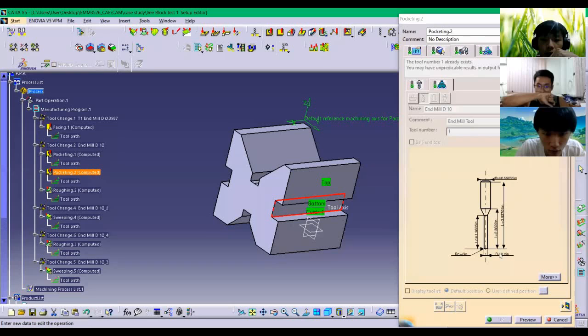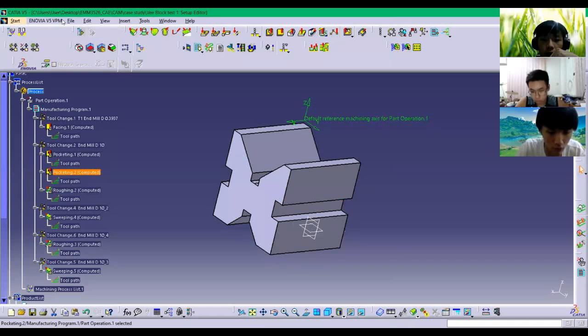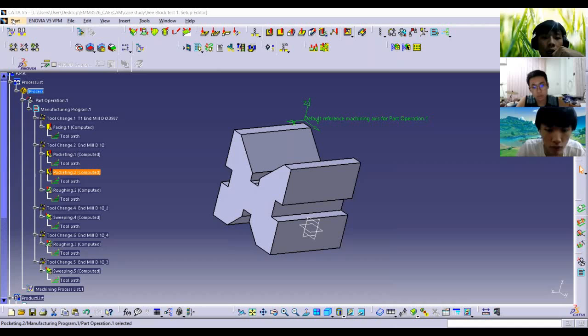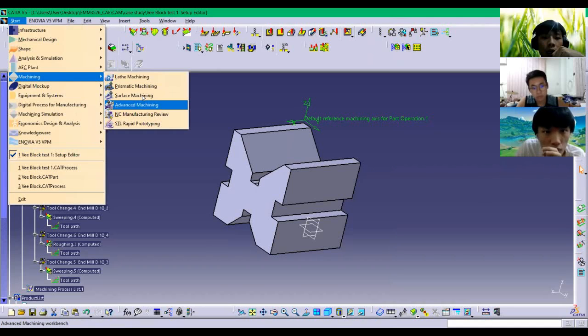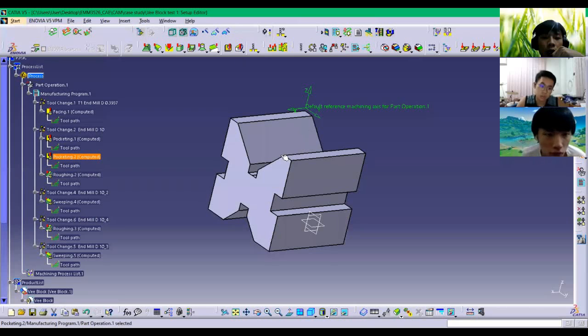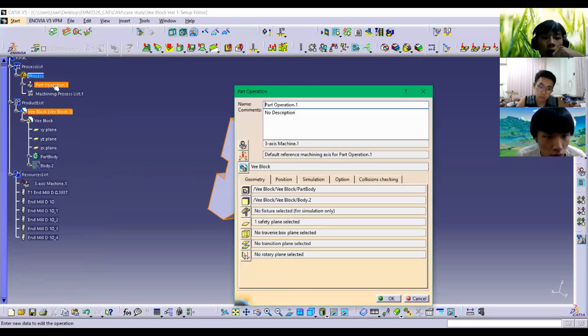So now the prismatic machining part is done. Then we move on to the surface machining. Same as before, we click start and machining, then we select surface machining. After that, we have to select the part operation again.